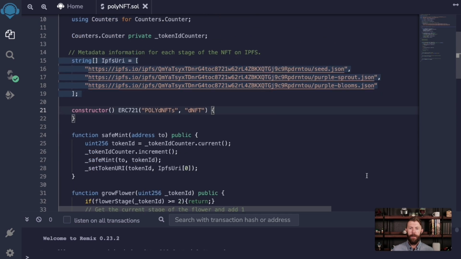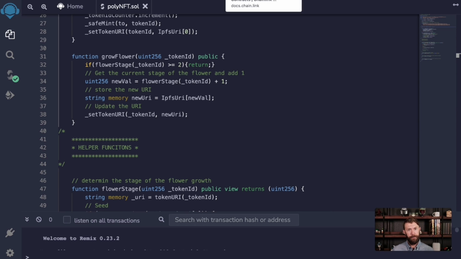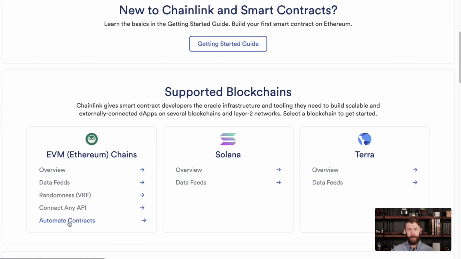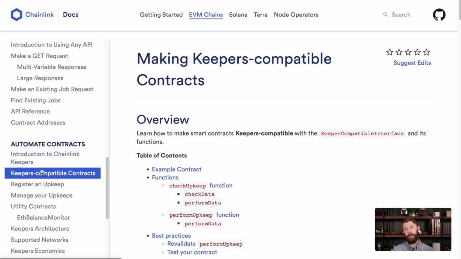So what is behind this value won't change, but our NFT will change to point to this value as it grows. The second thing, speaking of growing, is a function called growFlower. All this does is change that URI to point to a new value. So we want to make this NFT grow on its own. We want to automate it. If we head on over to the Chainlink documentation, we can find the Automate Contracts documentation. This is for Chainlink Keepers. We need to make our contract keeper compatible. What does that mean? Essentially, we'll need to add two different functions to our contract.